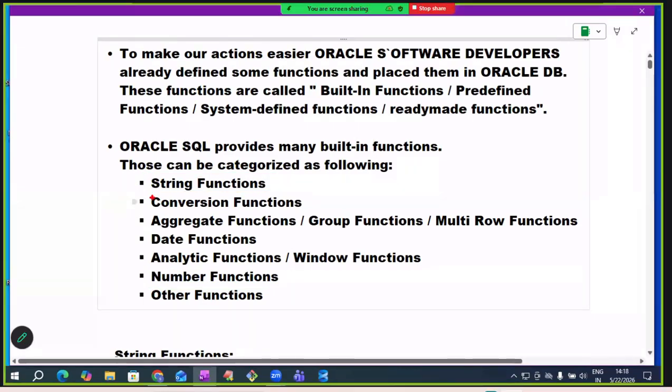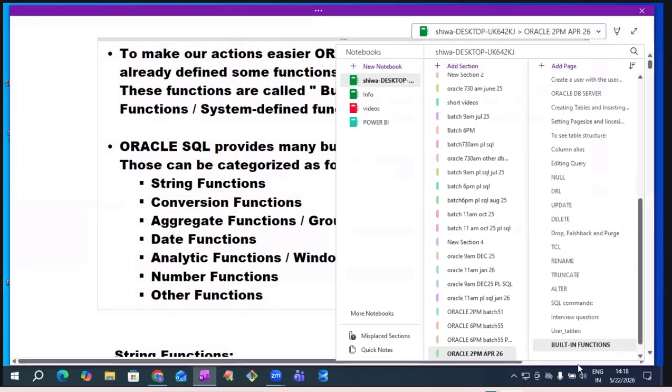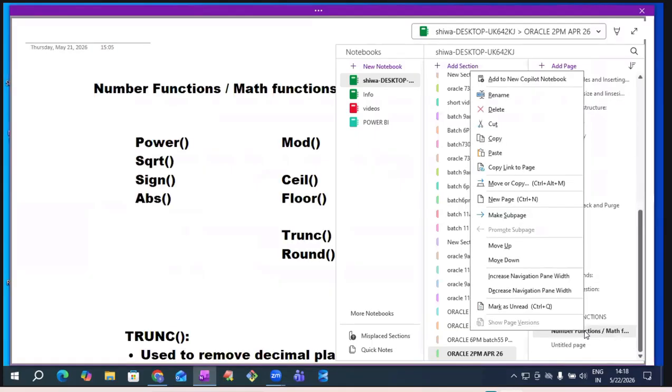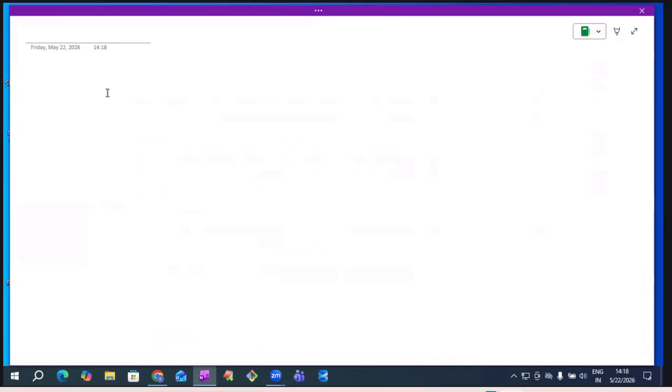Now, today and tomorrow, we focus on conversion functions. Important topic. So we discuss conversion functions now. Very useful, important. Pay attention, listen carefully. Topic name is conversion functions.